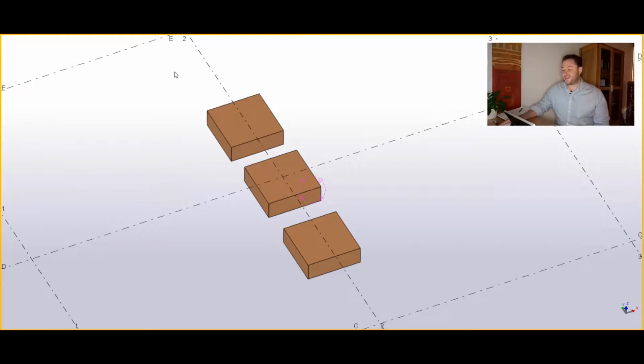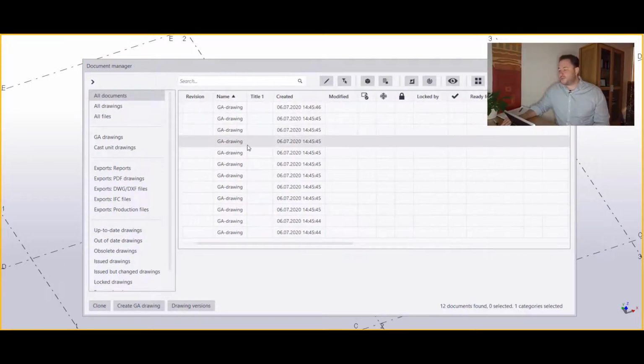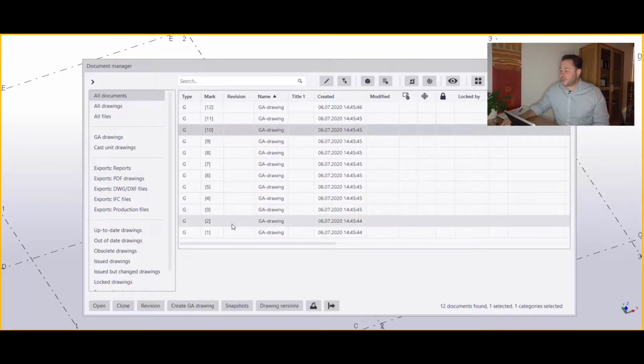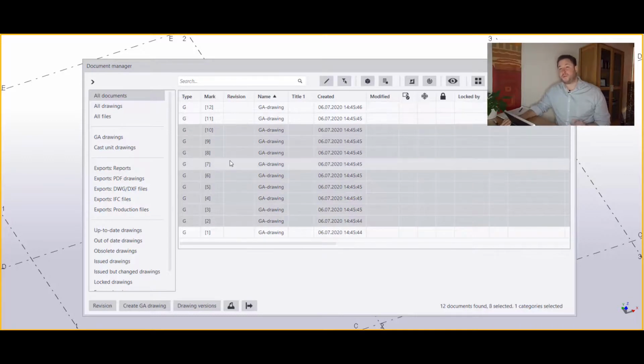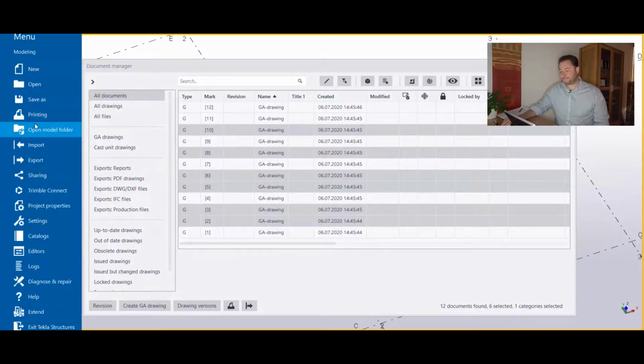Another good use case for these keys is for selecting different drawings from the Document Manager. Use the Shift and Control keys to make your selection. By the way, this doesn't only apply to Tekla Structures, but you can use them everywhere in Windows as well. For example, selecting different files in your computer.